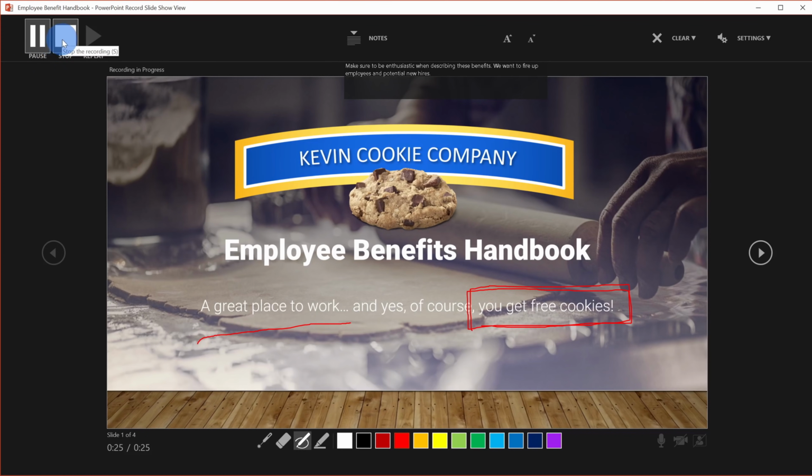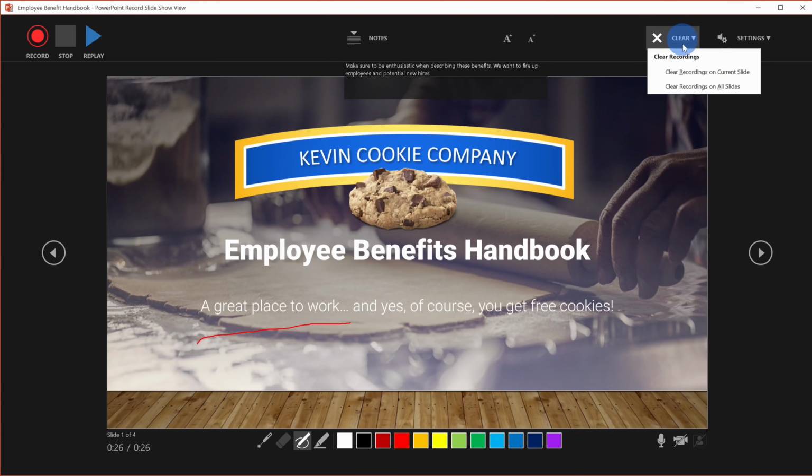Now, once I'm all done, I can click on the stop icon, and now I could replay it to listen to it again, or maybe I'm unsatisfied with it. If I want to re-record, I can go over to clear once again, and I can clear the recording on the current slide. Also, if I click on the record icon again, this will overwrite the recording that I just did.